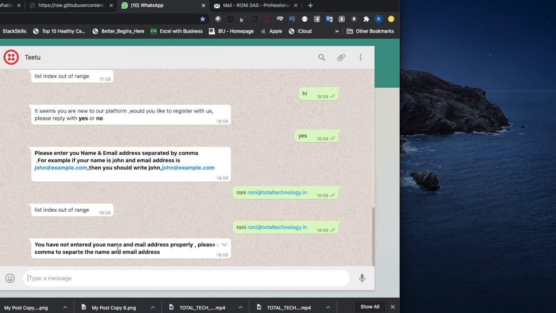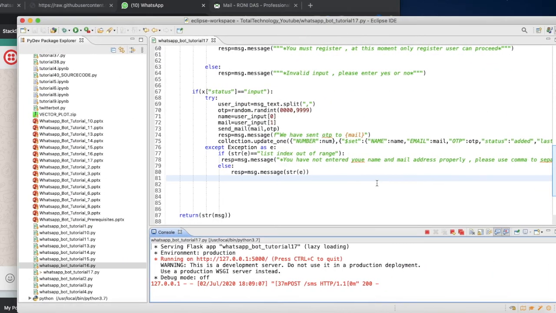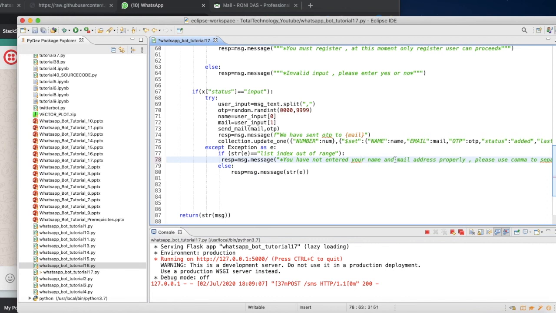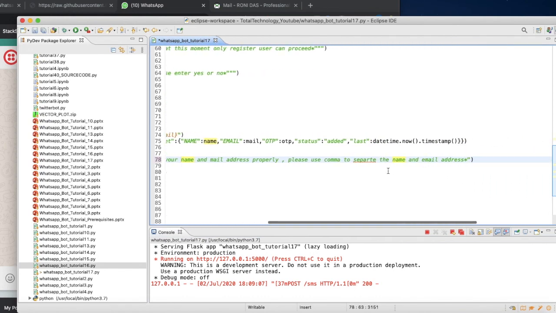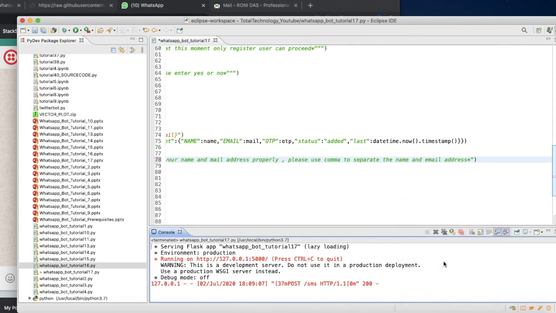See, you have not entered your name and email address properly. Please use comma separated name and email address. So I need to change some spelling. You have not entered your name and email address properly. Please use comma to separate the name and email address. So that's it. So it looks okay, everything is fine.